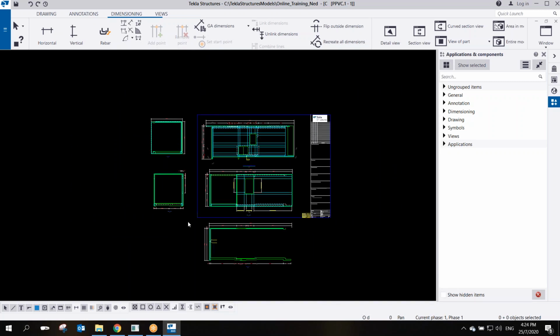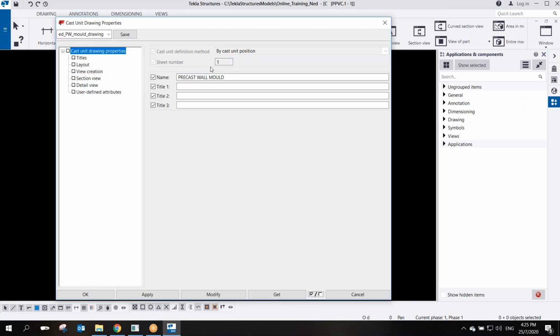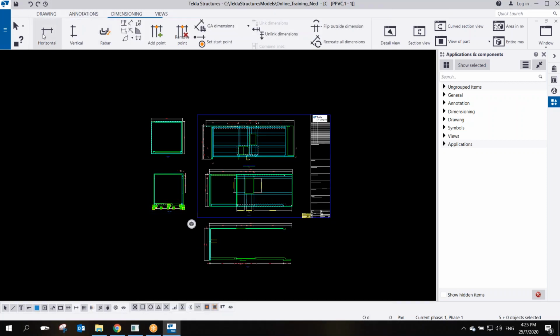Okay. So now, anyway, you can do that one later so that you can see what happens if we want to move the view. Okay. So another thing is we can create another sheet. If you notice here, this one is cast unit, this one is sheet number one. Okay, sheet number one.